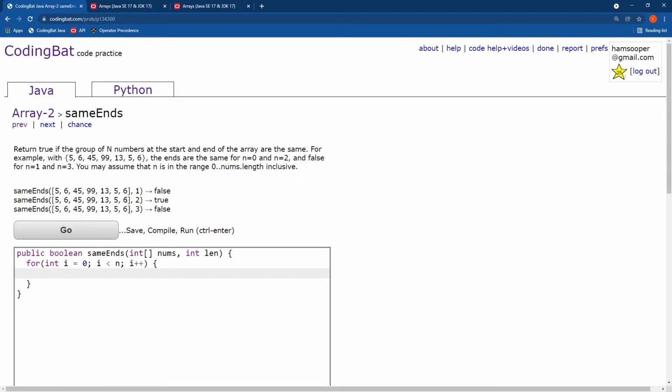Wow, okay, I kind of feel like this problem could use some proofreading. If you're going to say the group of n numbers, then maybe the variable should be called n. Okay, so for each index up to n, I'm going to ask: is this number and the corresponding number at the end of the array equal?